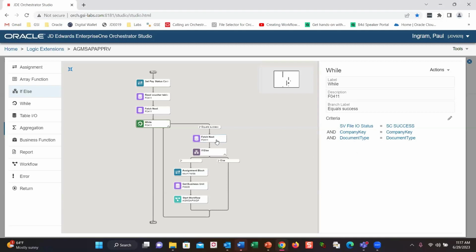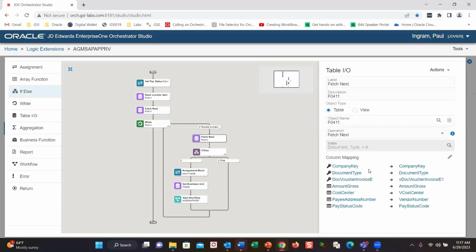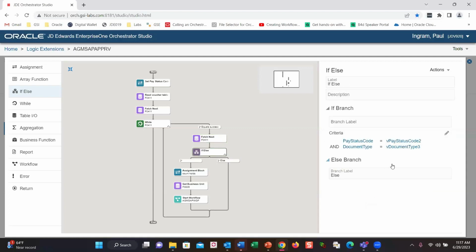So this is the while loop that says while we're successfully at that, we're going to fetch the next record, and we're bringing in the fields that we want. Here's the amount, the vendor number, the pay status code, the voucher number, because we're going to need those to pass into the workflow. So if the pay status code is a hold and the document type is PV, that's what our variable is set. If that's a true scenario, then we're going to go down the true branch, else we're just going to loop on through and continue looping through the fetch next.